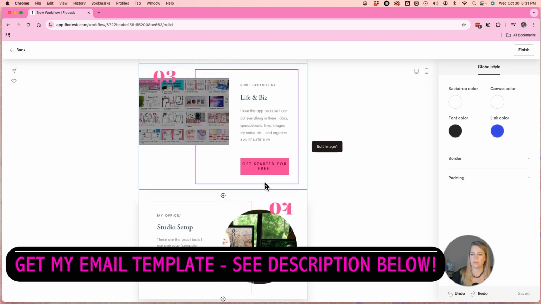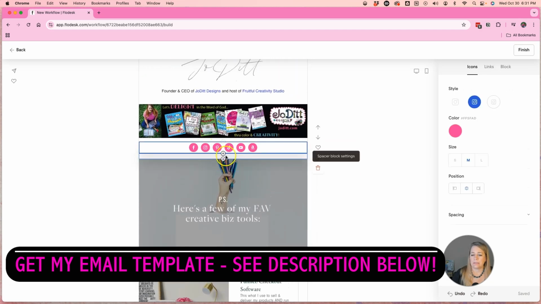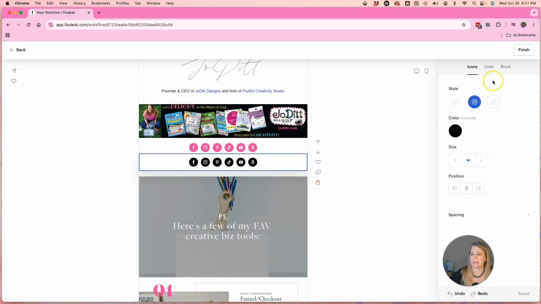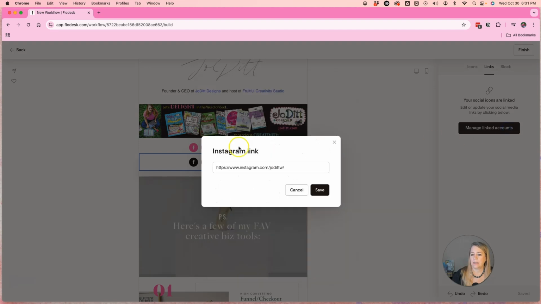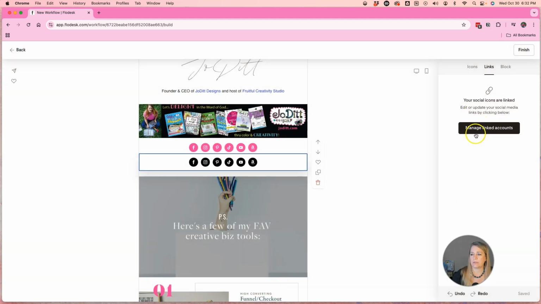And the way you set up your social media, back up here, is you go to social links, and then you can do links, and you have to click here to manage your linked accounts. You'll put in your link for each one. It's got LinkedIn, it's got X, all of these different ones. It even has Etsy for your Etsy shop, Amazon, and whatever. So you can use whatever's relevant for you.